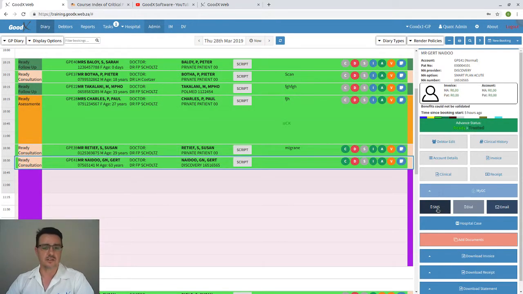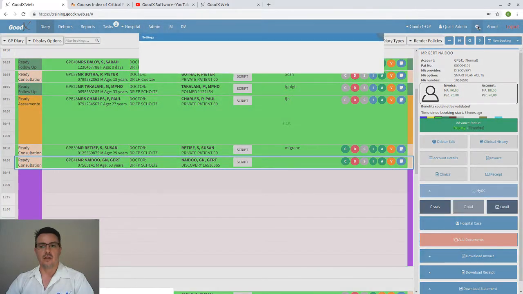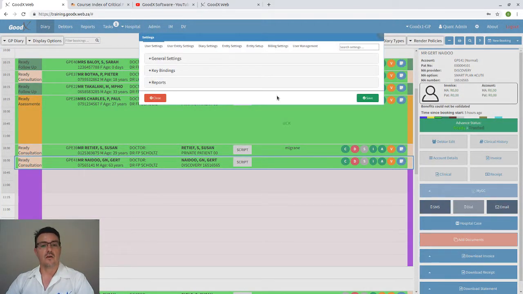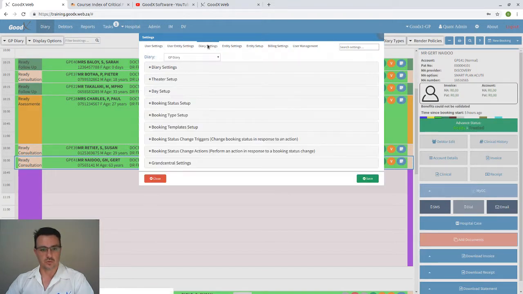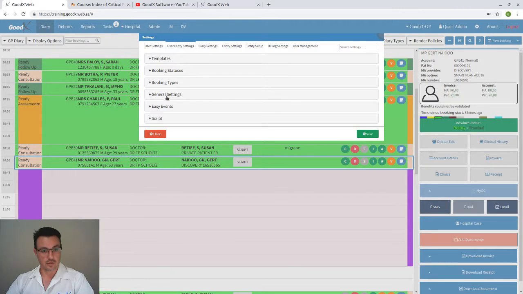And then you will have your template SMSs. So how do I set up a template SMS or an email SMS? To do that, you go to your gear here at the top right corner. You will click on that, that's your settings, and then you will go to, I just want to get the right one here.